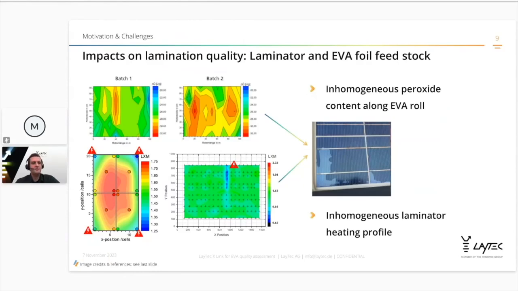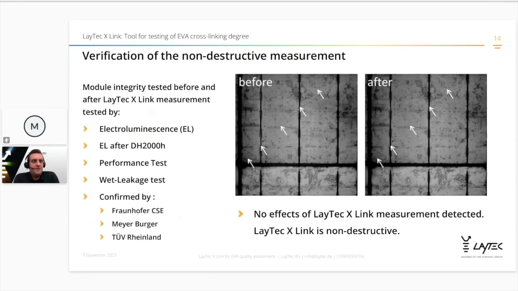The impacts on lamination quality. So actually, this is a twofold impact. There can either be inhomogeneous peroxide content along an EVA roll, so the raw material that you use for your encapsulation process. It's talking about indentation measurement on such a fragile device like a PV module. One may be scared that we do some damage to the cell. And of course, we were concerned about that in the very beginning.